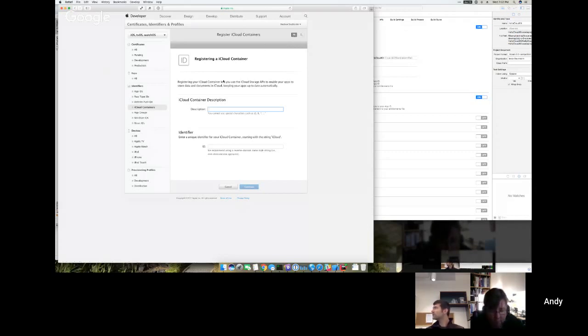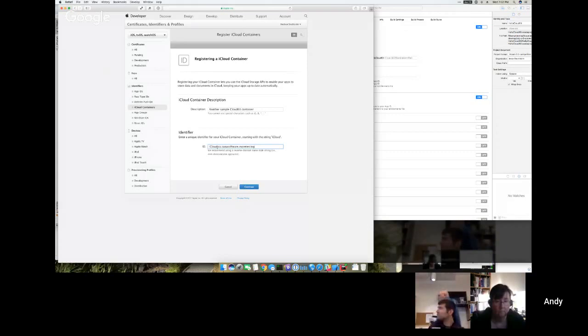So you put in the description, and you can put in your reverse DNS and everything. It has to start with iCloud. They do that for you. And I don't think it allows anything other than dots in the name. So you can't use a dash or anything like that.